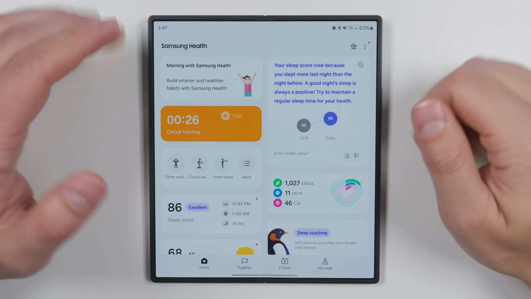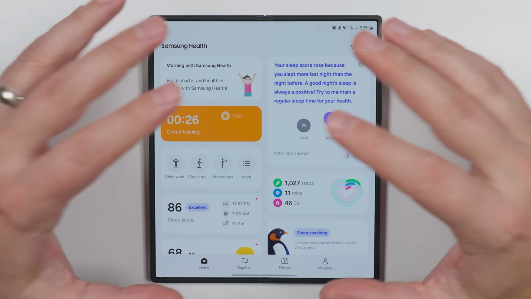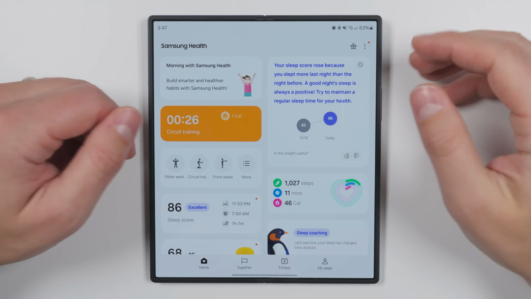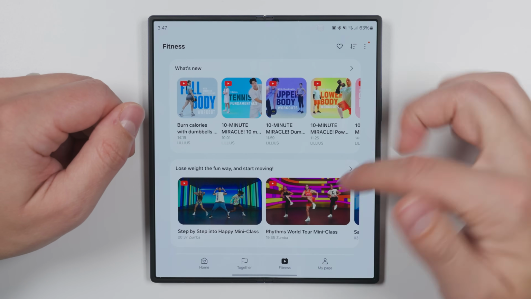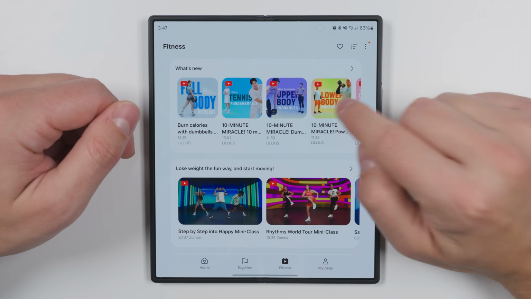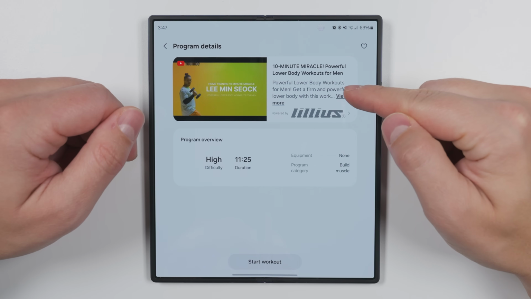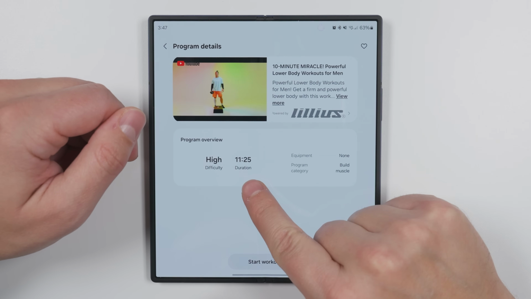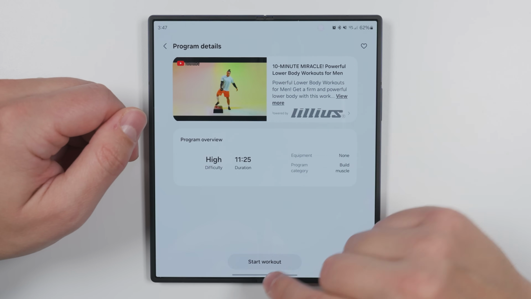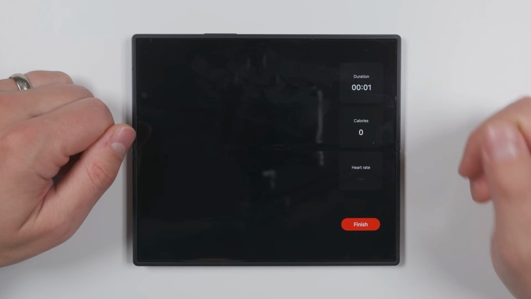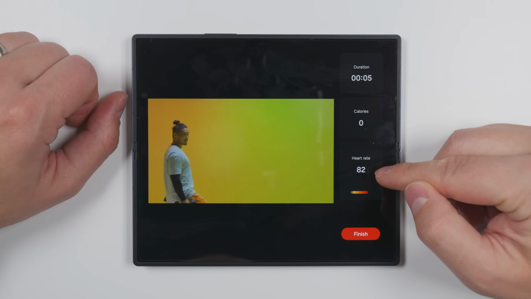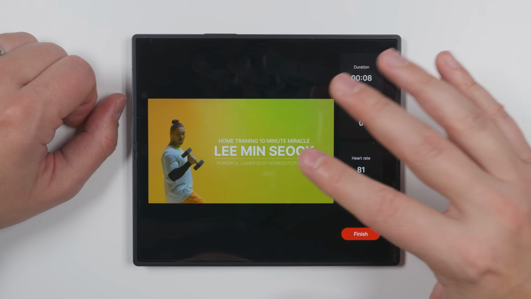An incredible feature that's built right into the Samsung Health application on your phone is the ability to watch workout videos for free. To do that, just tap the Fitness tab at the bottom, then scroll through the workouts, and tap on any workout that has this play button in the corner. You'll then get a description of the workout, a difficulty level and the duration of the workout, whether or not you need any equipment, and the purpose of the program. You can then tap Start Workout, and when you tap Start, it's actually going to start the workout on your watch as well, and in a moment, you'll see that my heart rate actually shows up on the video.